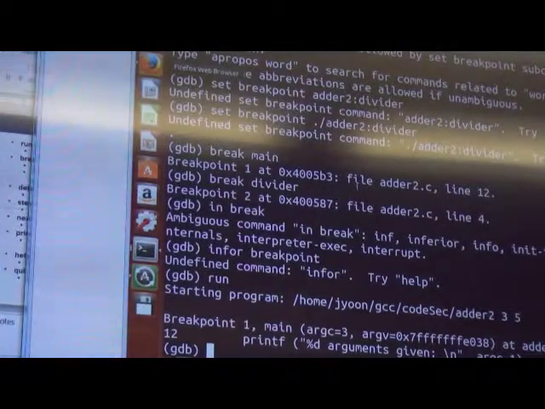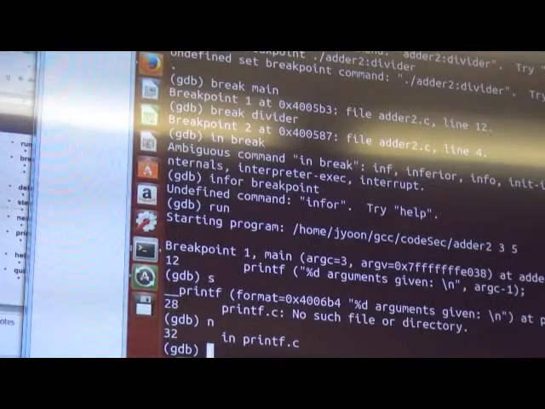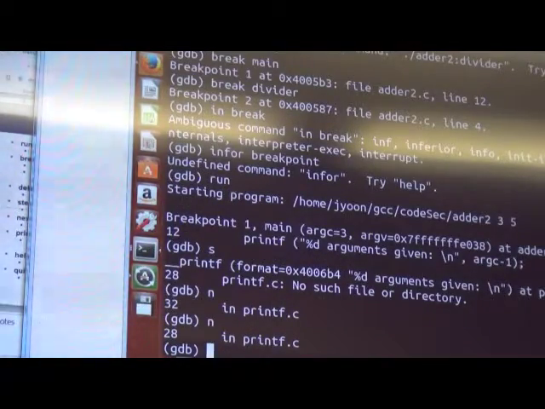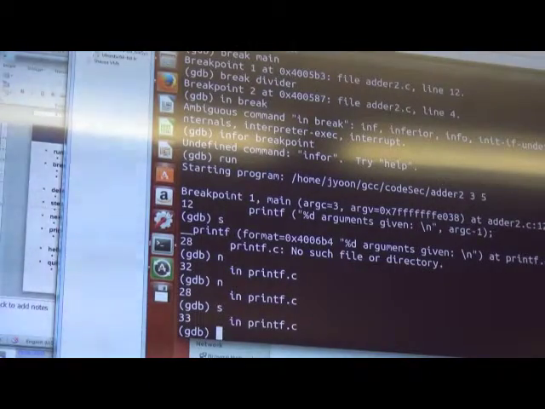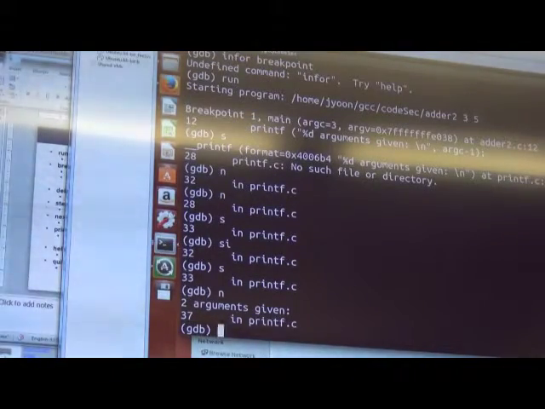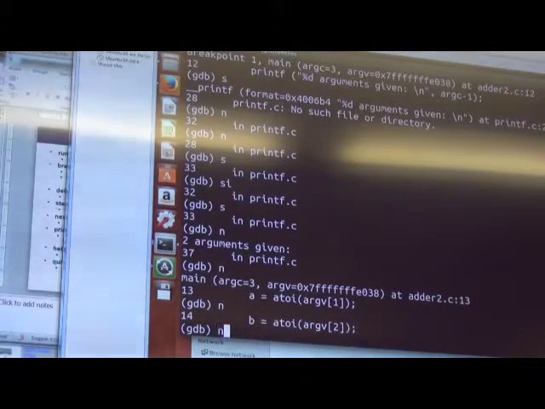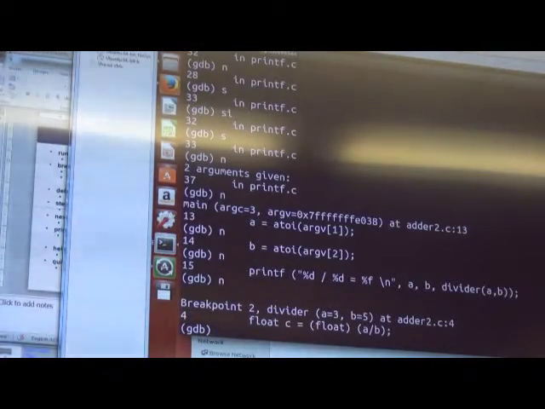So from here, if you do step, for short s, then it goes next. Okay, go next, then it goes next, and step in, still the same, step and next. Next to main arguments, so next, it goes step by step.